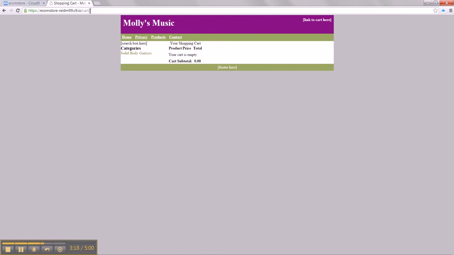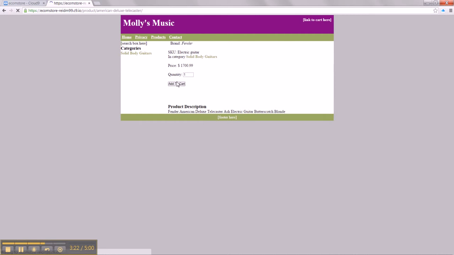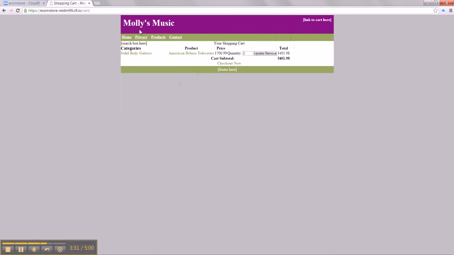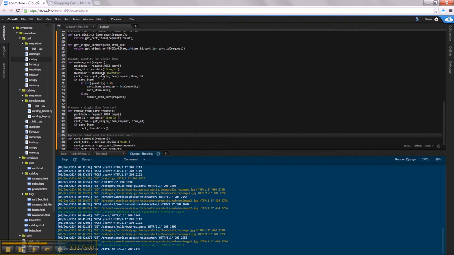It also gave you the subtotal. So if I go back and add another one of these, say I'm going to do 2, add to cart, and it'll give you the subtotal. Showing the subtotal, that function is the cart subtotal function.